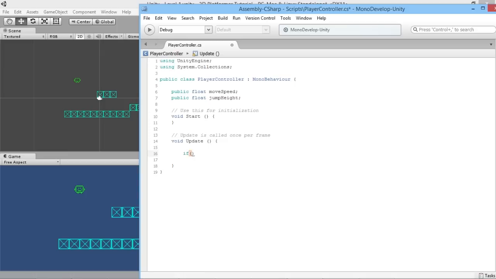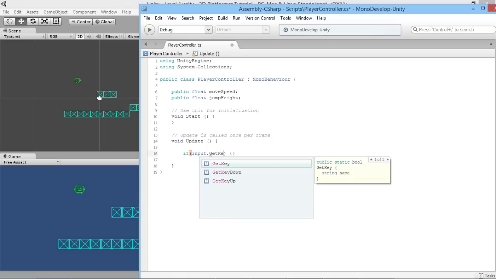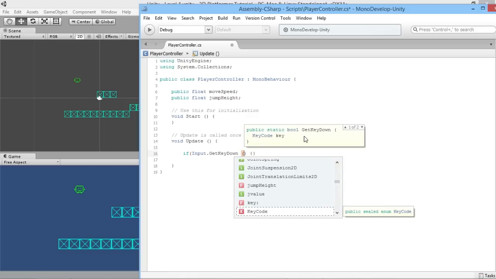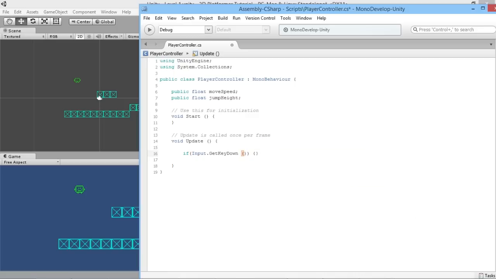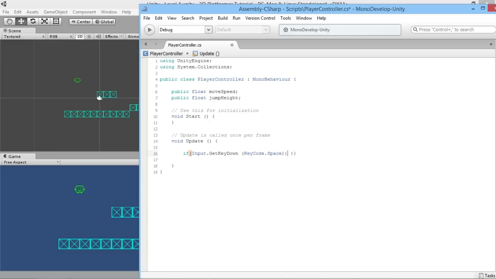The way things are structured is you have if, you have these normal brackets, and then you have curly brackets like this. In this little section here is where you input questions, basically. So if Input.GetKeyDown, then you put another little set of brackets, and within that you put in KeyCode.Space, and that means it'll check for when the space bar is pressed down. That's what that little section of code does.